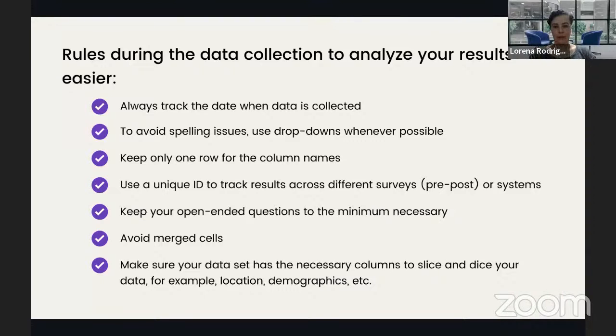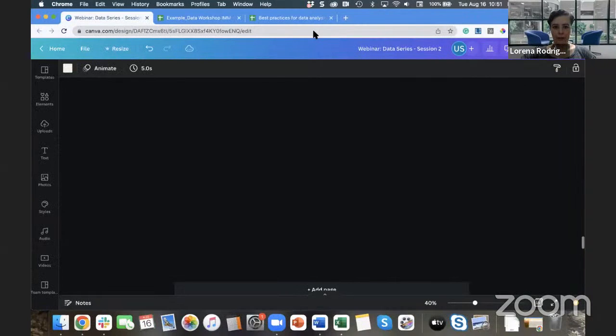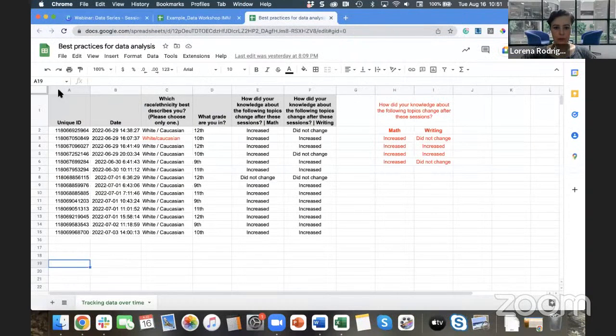So try to make the fewest changes once you define your survey questions and the structure of your application. Yes, you can always add new columns, new things that you want to understand, especially as you collect data and start learning what is missing. But don't just change the old structure because you don't like how it sounds, or for small reasons. That's just going to make it difficult. Again, to avoid spelling issues, use drop-downs whenever possible. To show these next few examples, I'm going to move to this.